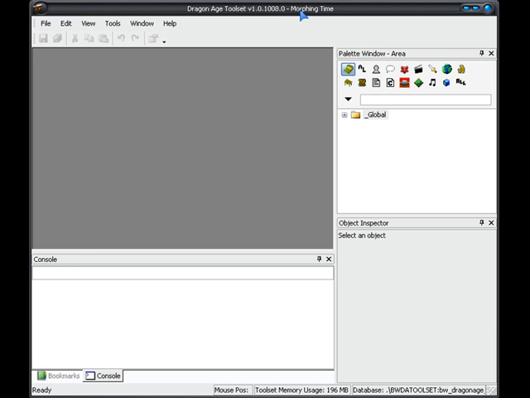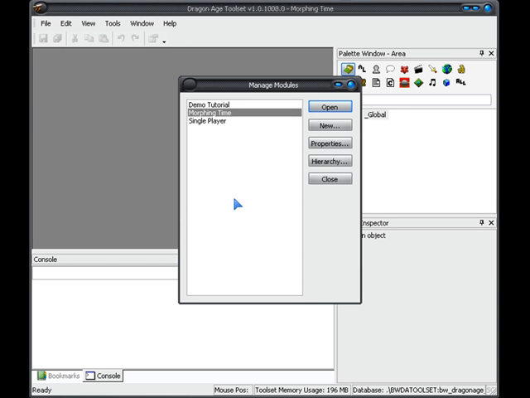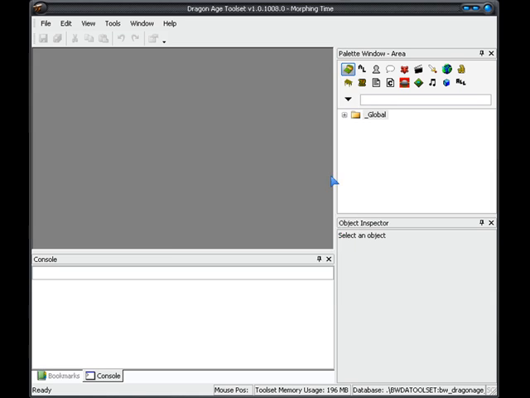First, I have this set to a little thing called morphing time. That's actually my custom module. I make the custom module because while you can edit the single player, I prefer editing a custom one just in case, say, I accidentally mess up my game somehow and then can't play it, and I don't know how to fix it. It's just safer to use your own module. Name it morphing time, just new, and make another one.